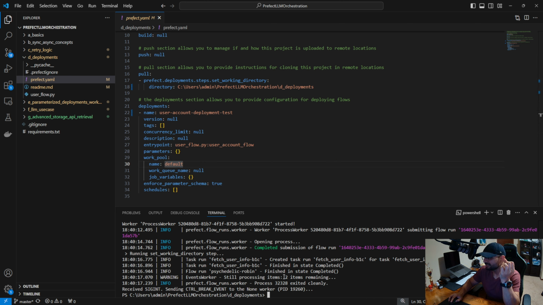Now, as soon as we start this particular worker pool with the name of default, it will match it with this deployment. And because this worker pool is associated with the same prefect server with the name of default worker pool, it will pick up that particular flow that is scheduled right now. The idea being you can have multiple different worker pools with different names, and those worker pools can be dedicated to a particular task, right?